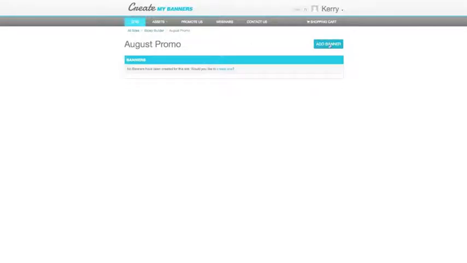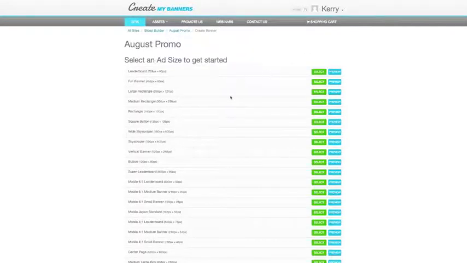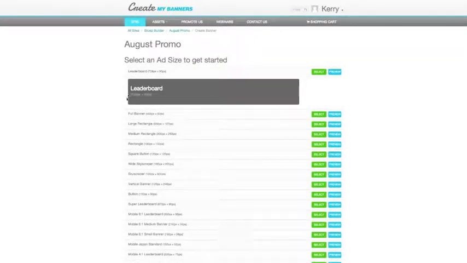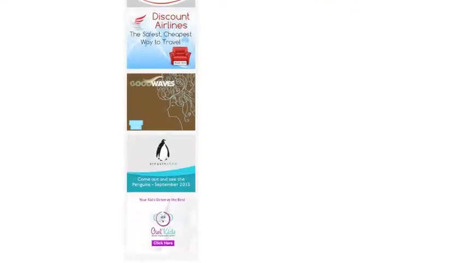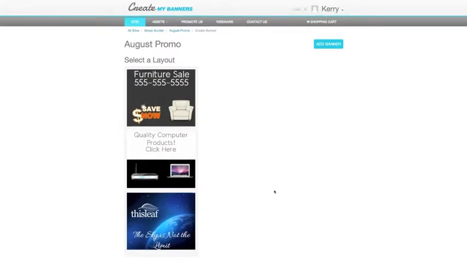And let's create a banner by clicking Add Banner, and then you will need to choose a size. If you're not sure what the size names and sizes mean, just click Preview and a demo will show up below it. Today, let's go with medium rectangle. And we're going to choose a layout. All of our layouts are pre-designed by our professional graphic designers to help optimize the size of your ads, the look of them, and the basic structures of your advertisements.